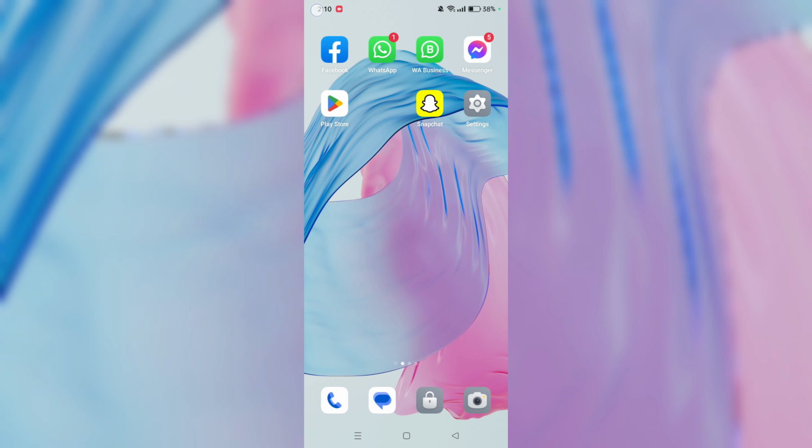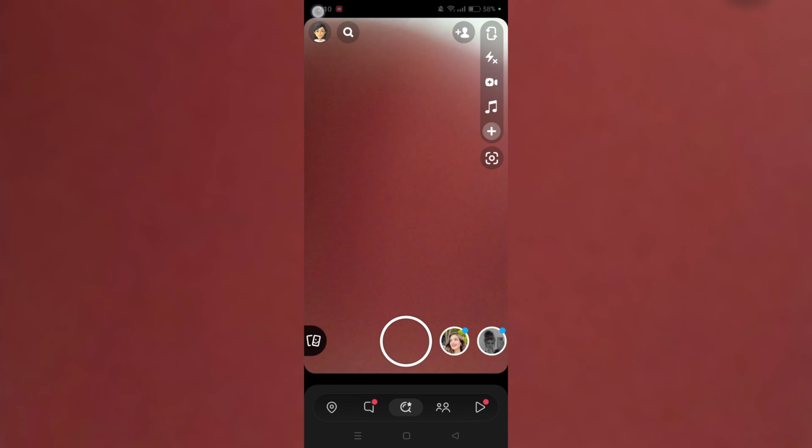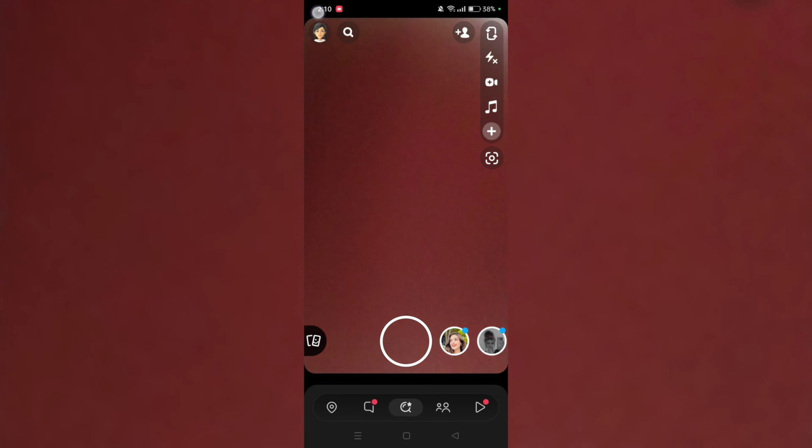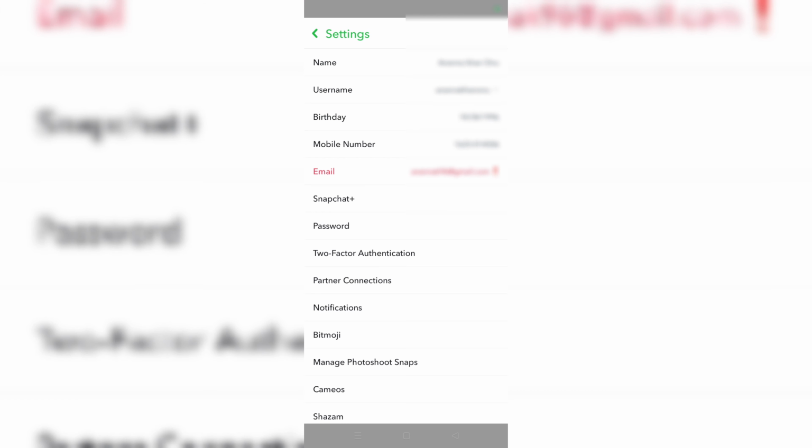So in this video I will show you how to log out from Snapchat. So at first, open your Snapchat app on your phone and tap on the profile icon on top left corner. And go to the settings option in the top right corner.